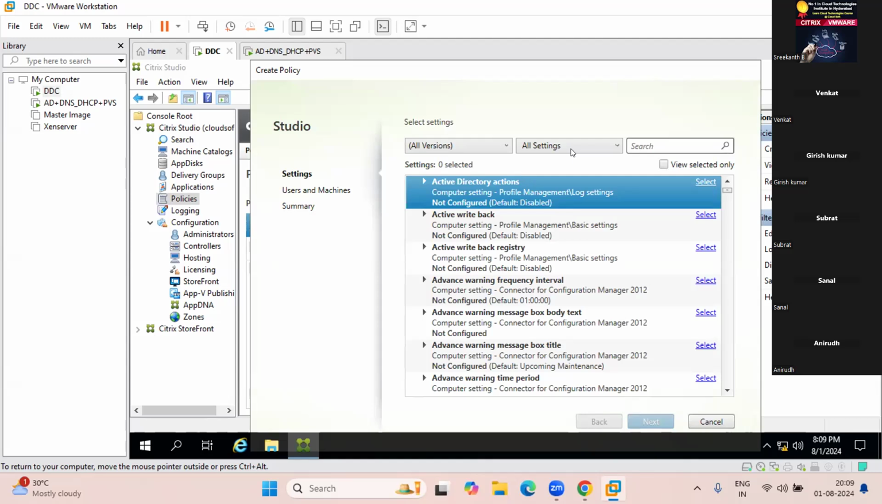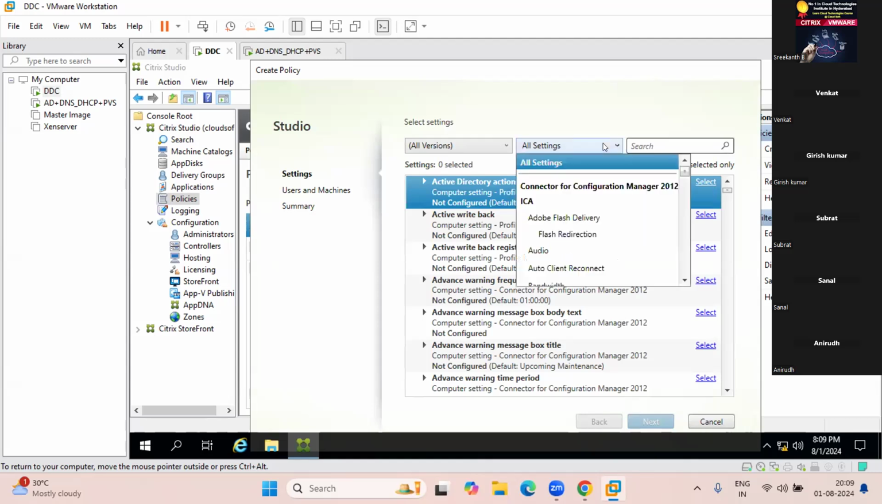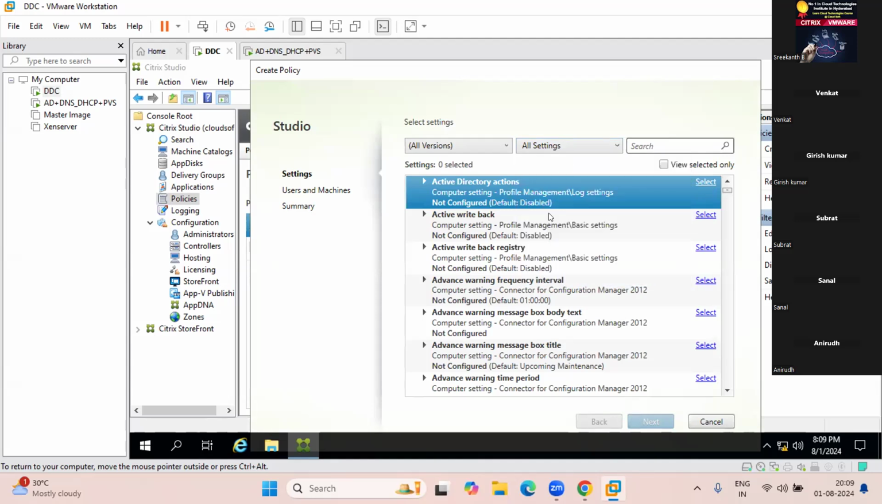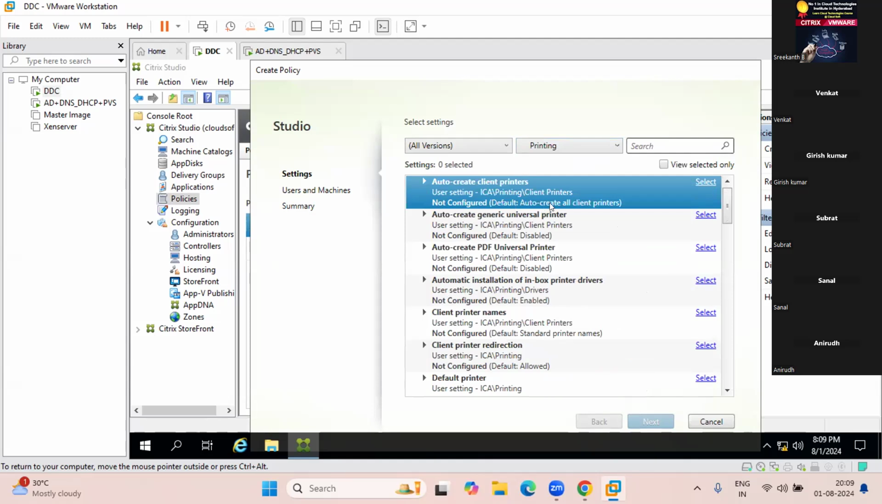Search for all settings, printing would be there mostly. Come to printing. By default, auto create client printers should be enabled. By default, the default behavior is also auto create all client printers. If some of the users don't want the printing, then for them we need to disable it.